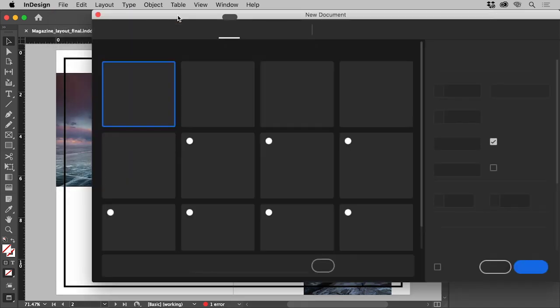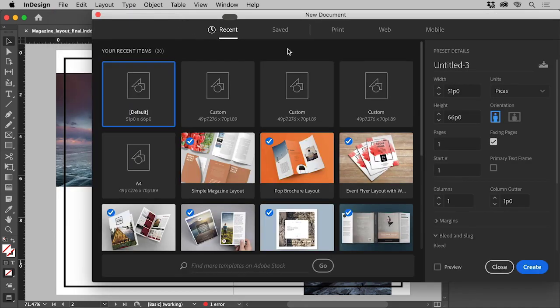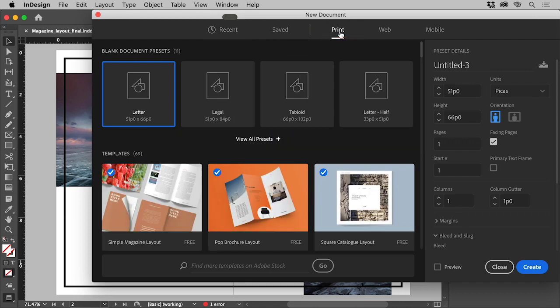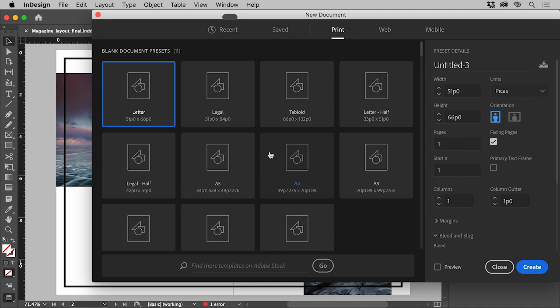In this case, this project will be a printed magazine, but later could be adjusted to work as a digital layout as well. So choose Print to set the proper settings right away. Then to see more layout sizes, click View All Presets. Magazine layouts come in different sizes, but for this example, choose A4.